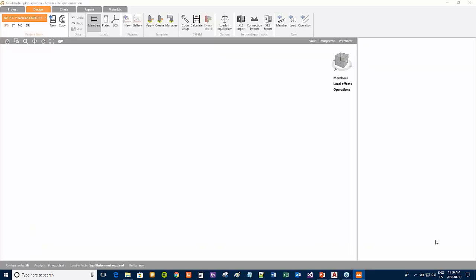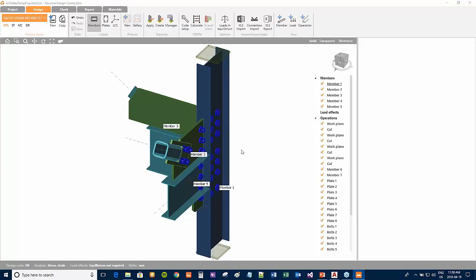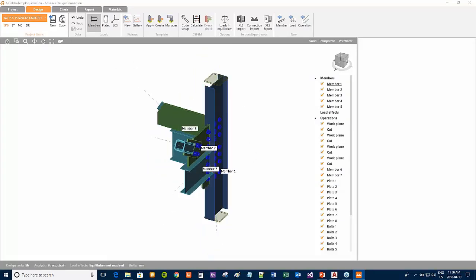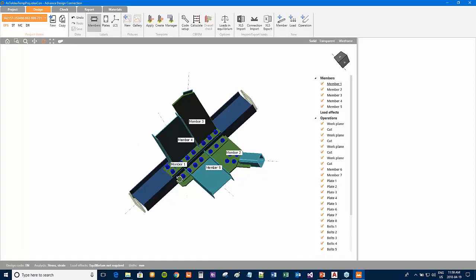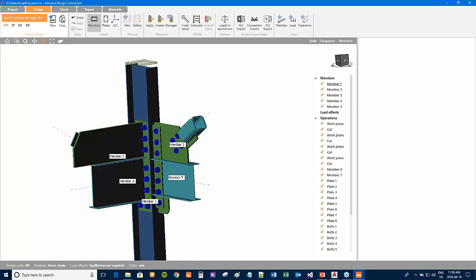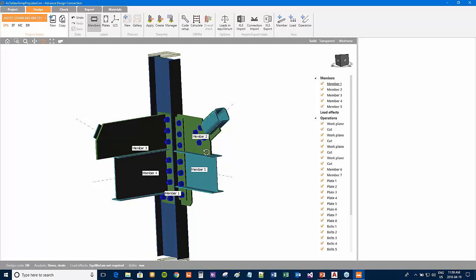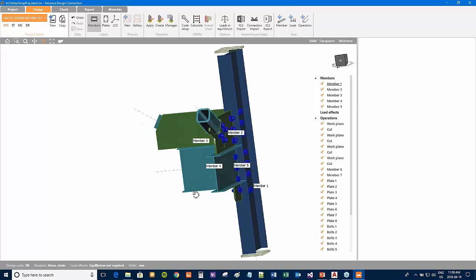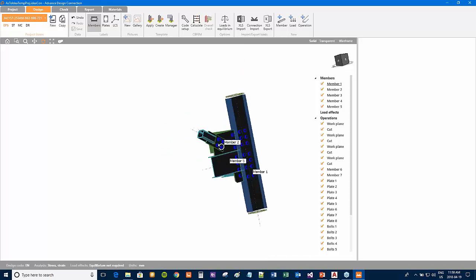As you see, ADC is automatically opened, and I have my connection already imported from Advanced Steel to ADC. All of those manufacturing operations are here, and afterwards you can just start to apply your forces or modify your model.